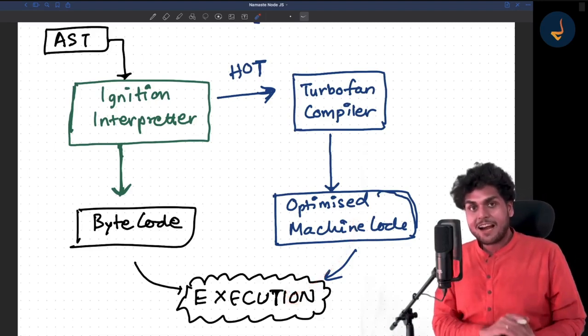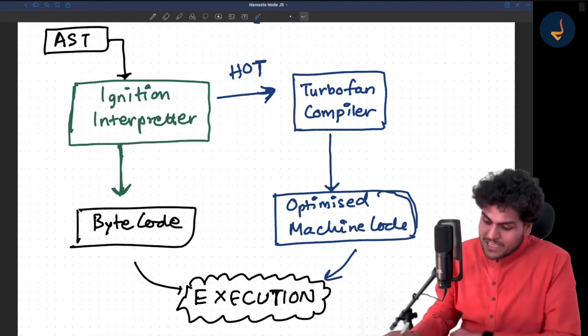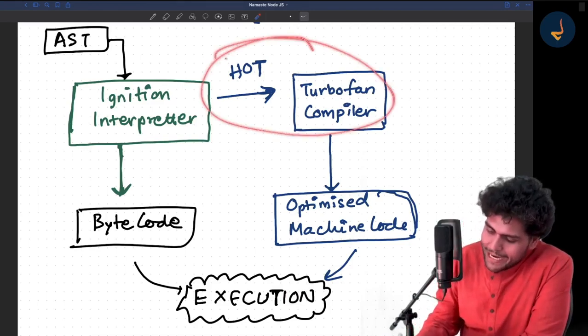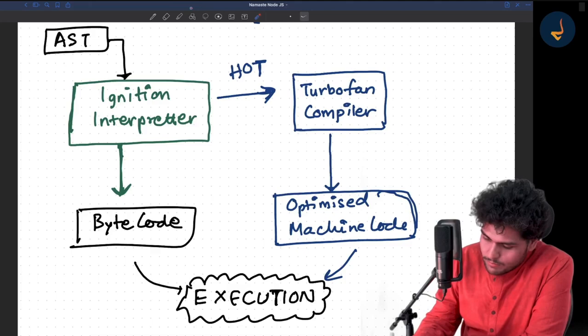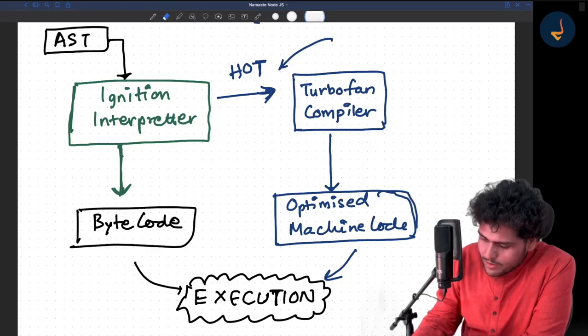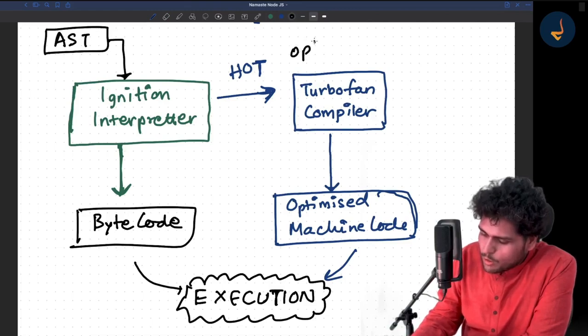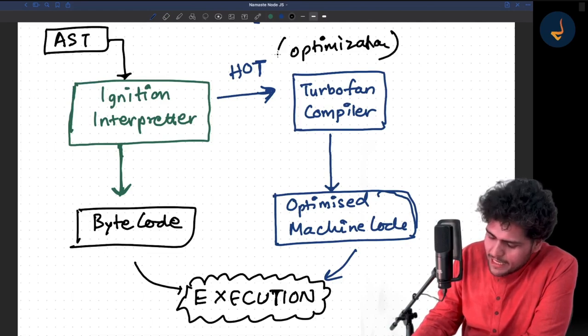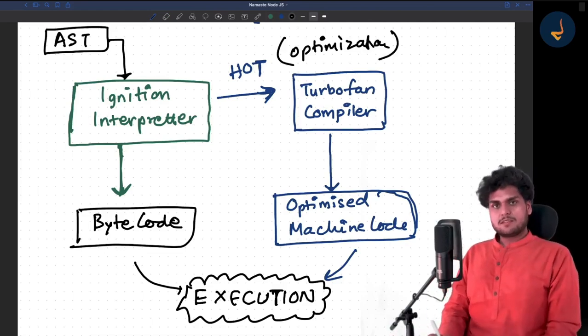Got it? Now this is how things work. This process is known as optimization also. Let me use some other color to represent the name of that process. Okay, let me use a black color. This portion is known as optimization.